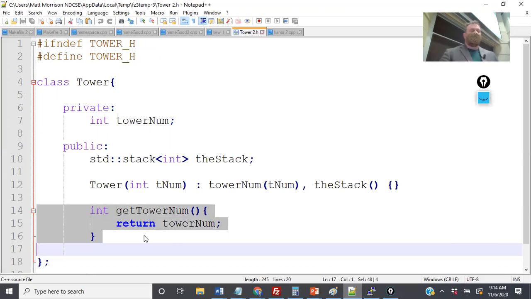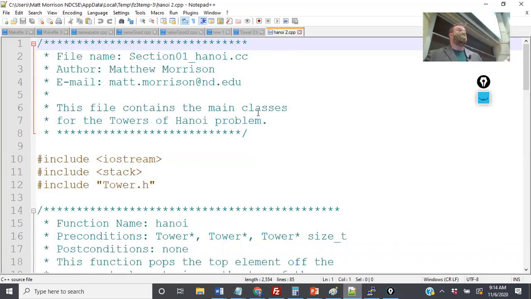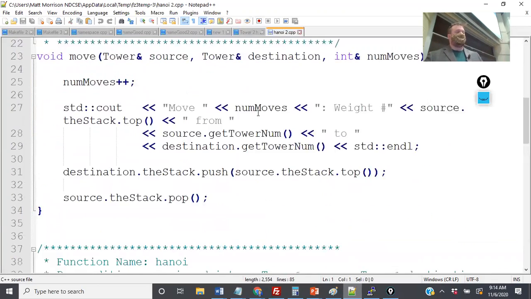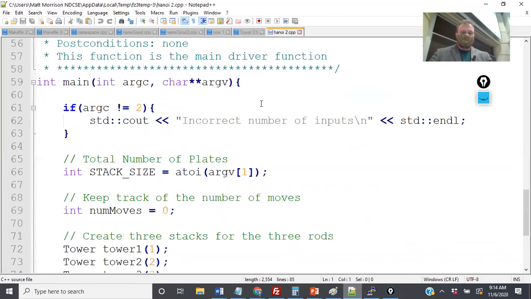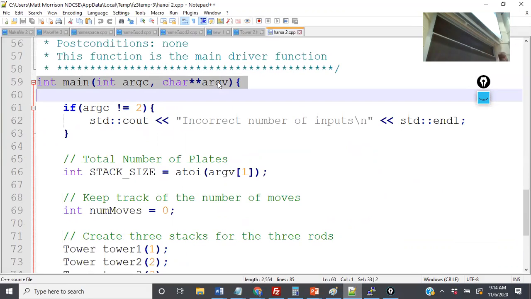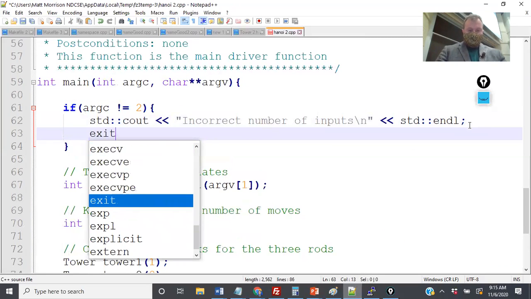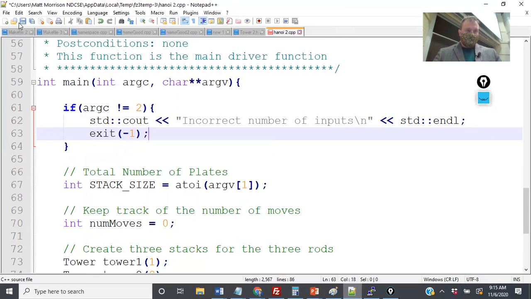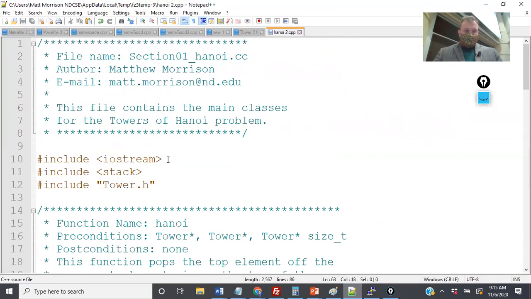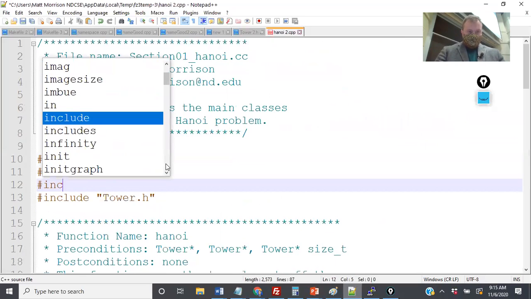So in order to solve this problem, I need 3 of those. That's one of the first things that I do in Hanoi.cpp. Let me scroll past the other functions here. I just want to go to main where I start. I'm going to read in from the command line the number of plates, so I have my int argc and argv. I do my test where I say if argc is not equal to 2, we have the incorrect number of inputs, and we just exit with -1 there too. Make sure I have cstdlib here.